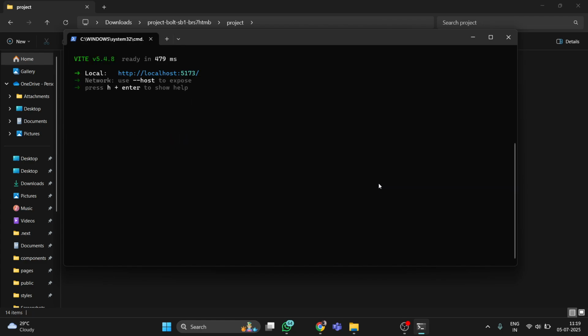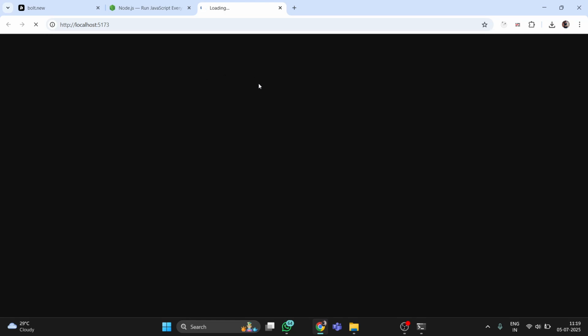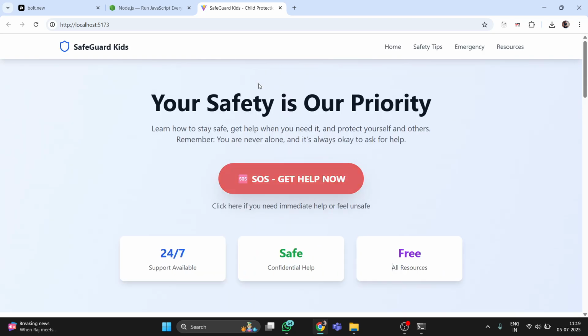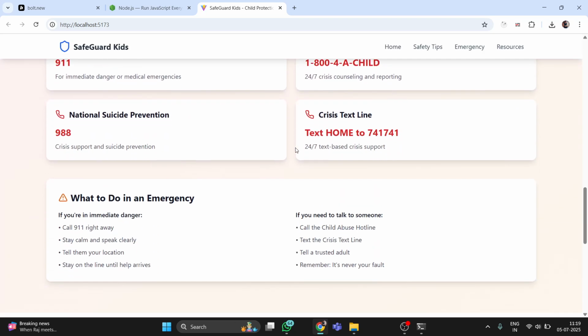You can run the project and it will run on localhost. You can run it in the local environment, and you can show it to friends, you can show it to your people. Yeah, that's it. You can see your project is now live in your system.